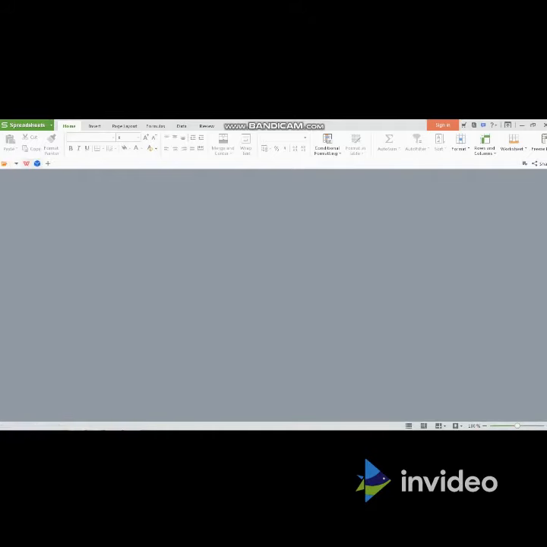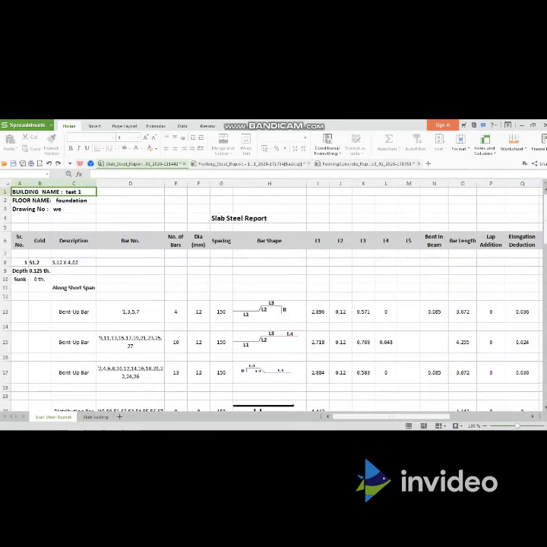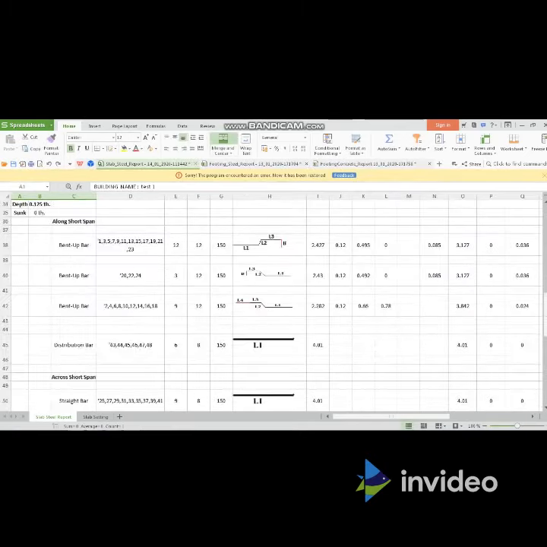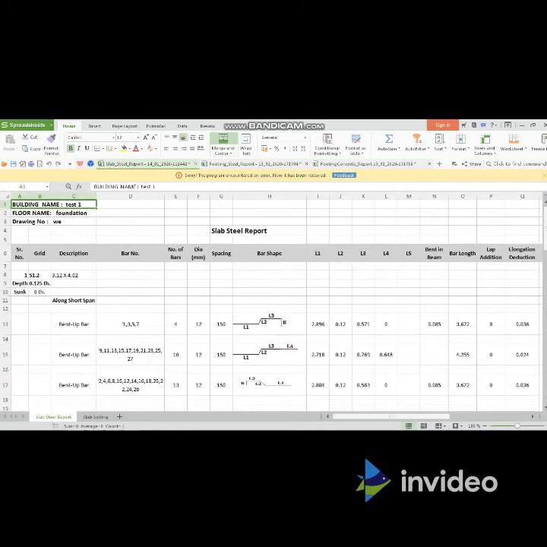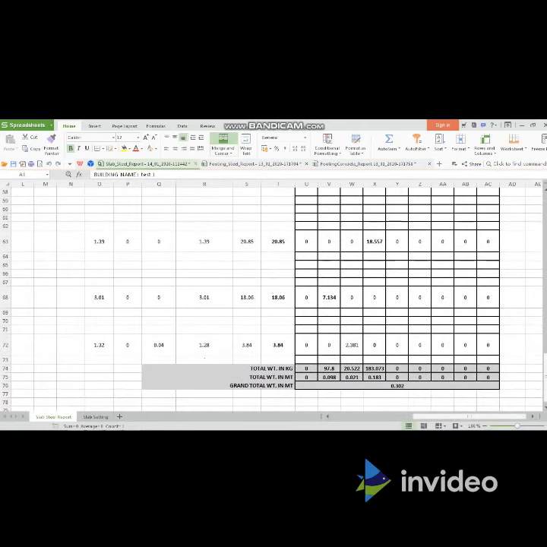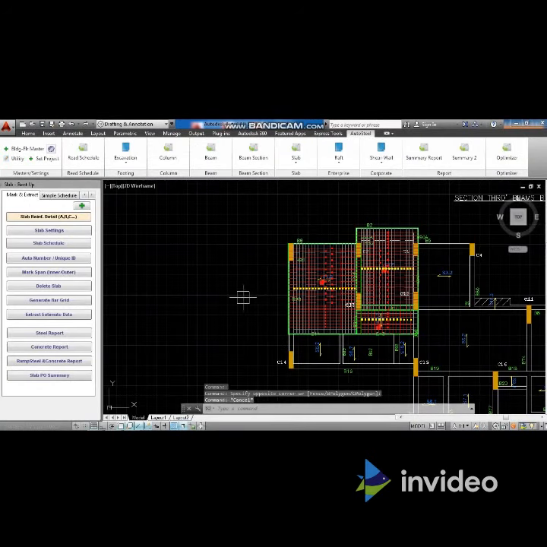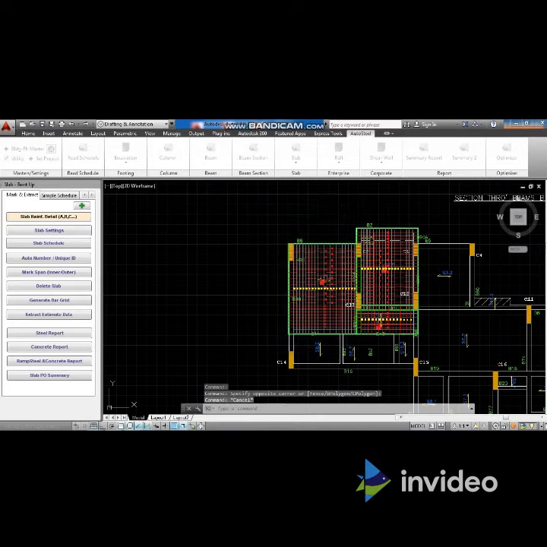This will be the report generated from the software automatically. In this report we will show bar shapes and their respective weights, in tons and in kgs as well. We can also generate concrete report as well.